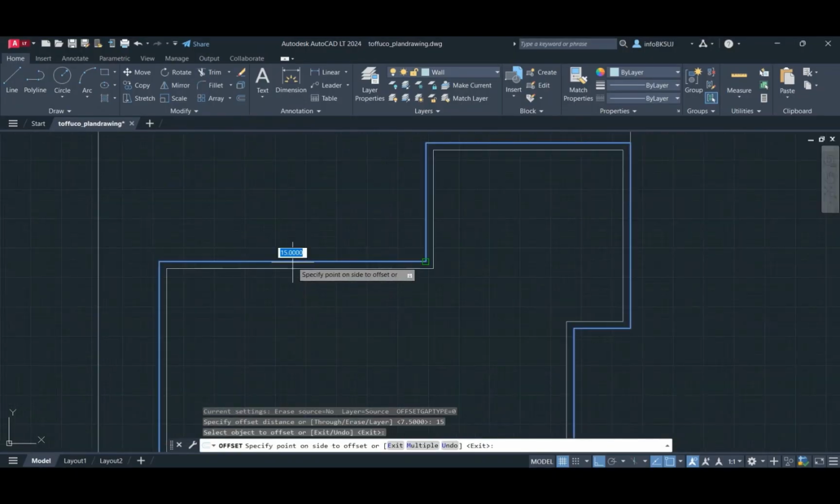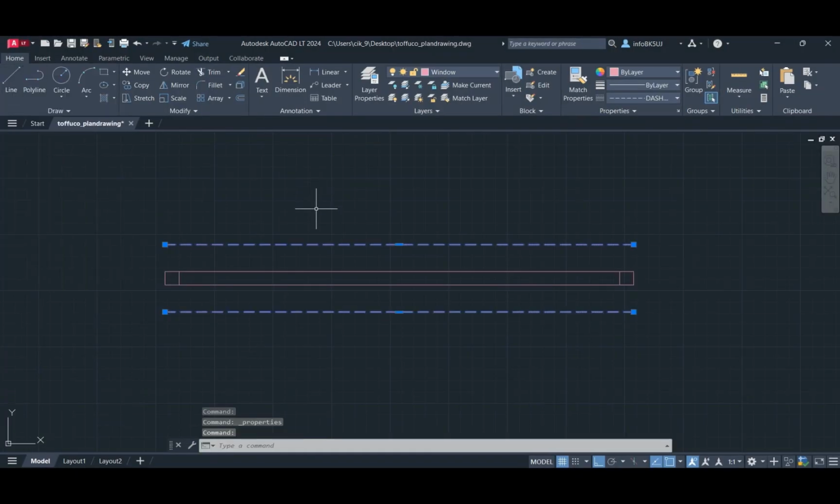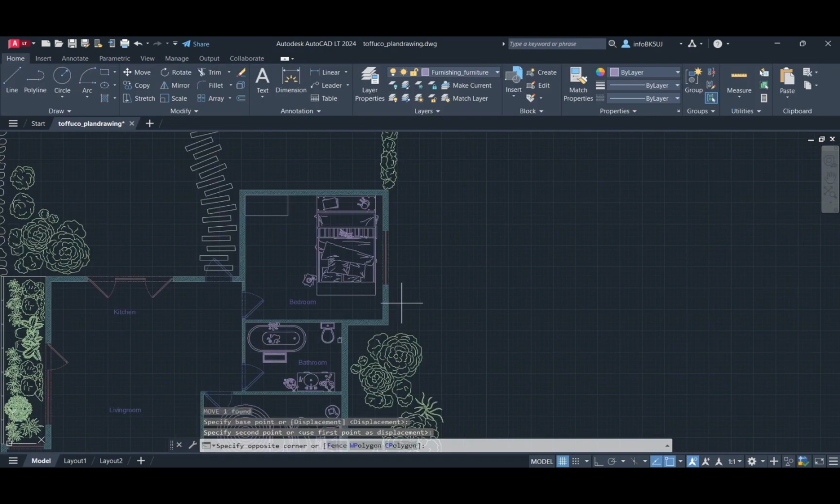In this tutorial, we will show you how to draw a technical plan from a sketch with 25 must-know commands in AutoCAD.